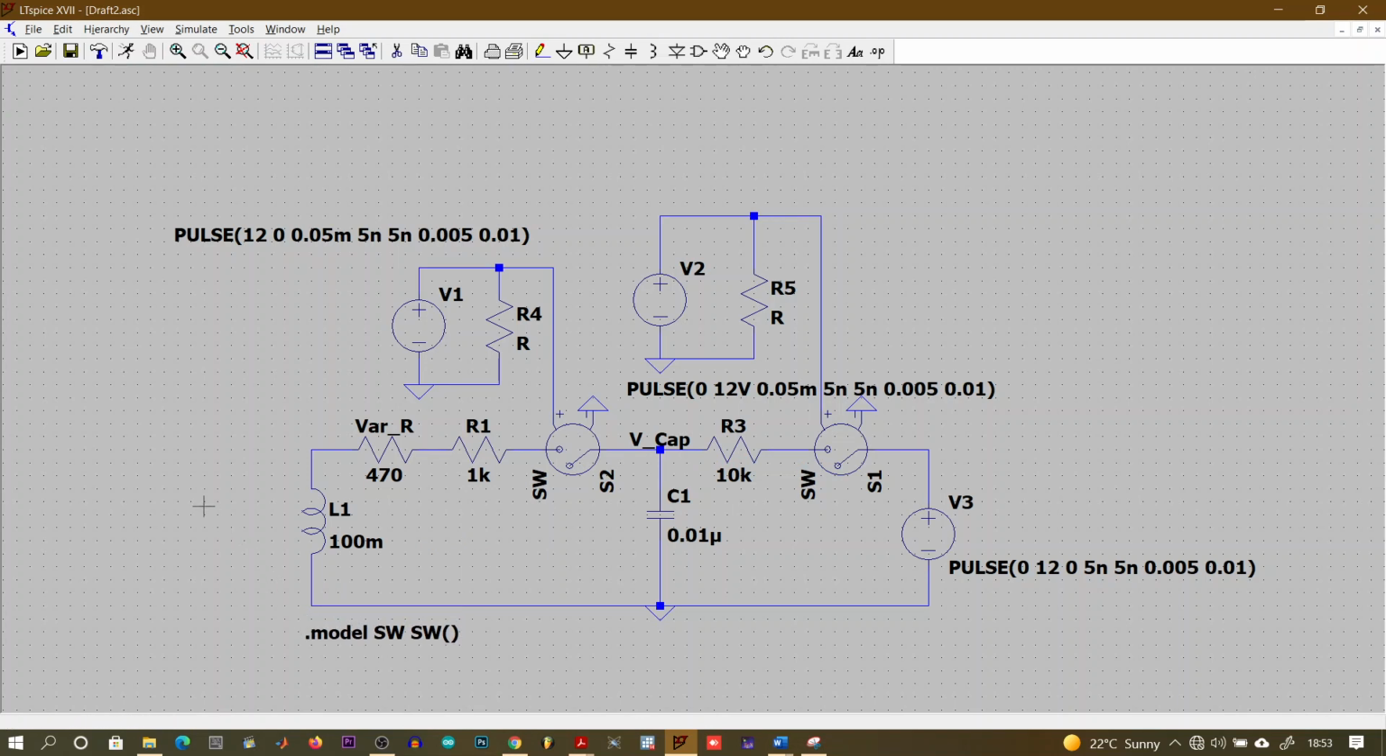So now what we need to do is run the circuit.